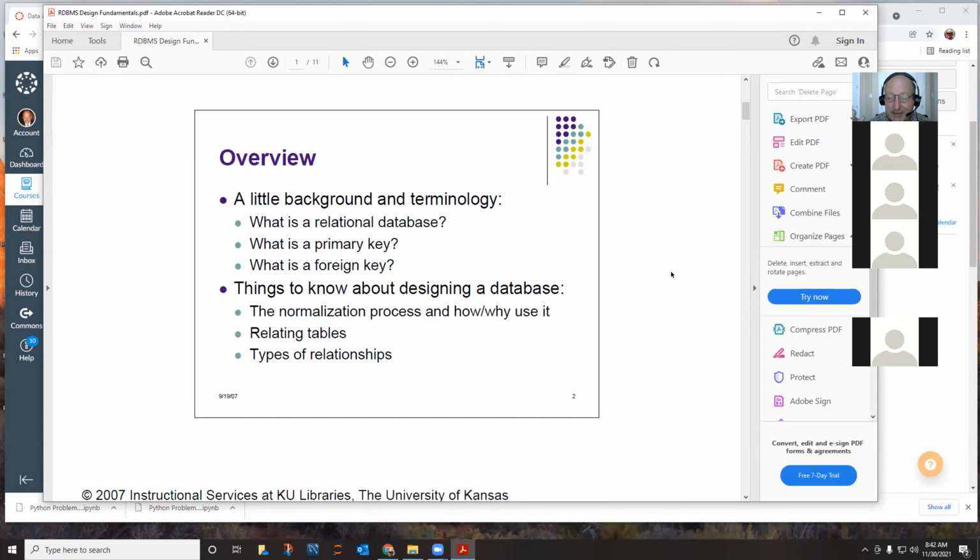A primary key is a unique identifier. It can be one column, it can be a combination of columns that uniquely identify the row of data. So that's a primary key. So say you've got employee number, employee ID, that's an easy one. It is the primary key in your main employee table.